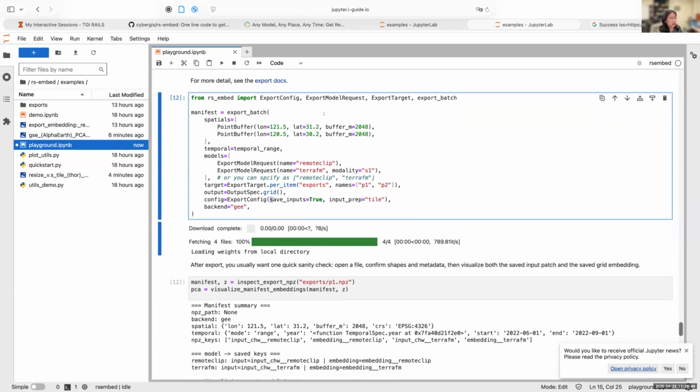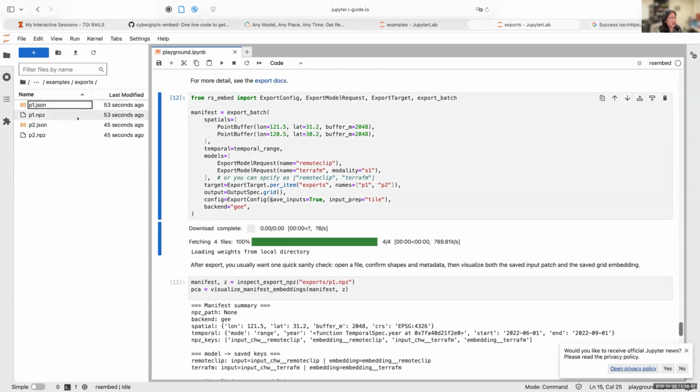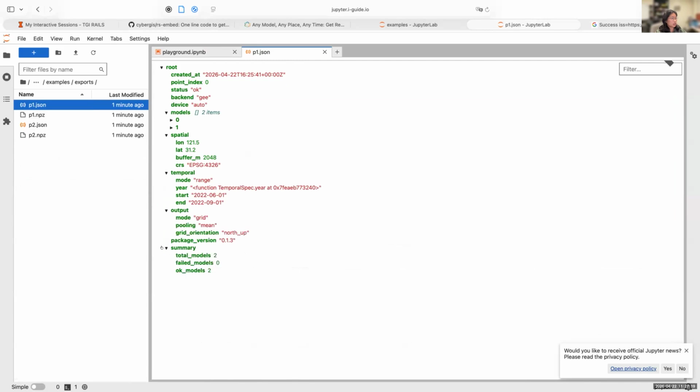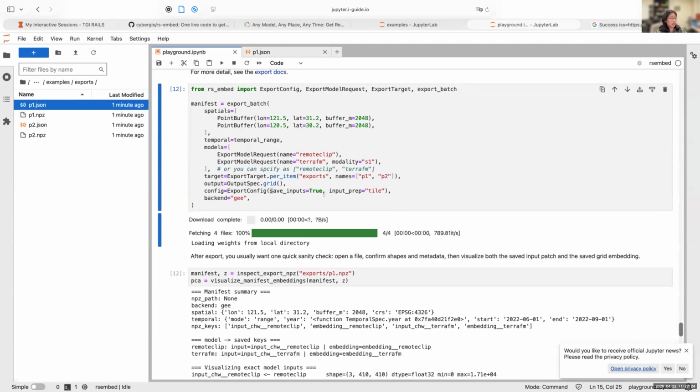After running the function like this, you will get an exports folder. We can see that we have 2 points, so they have two JSON files and 2 NPZ files. The JSON file contains all the metadata, like the projection, the buffer, the spatial information, and the temporal information, like this in summary. And the NPZ file contains the embeddings, as well as the saved input.